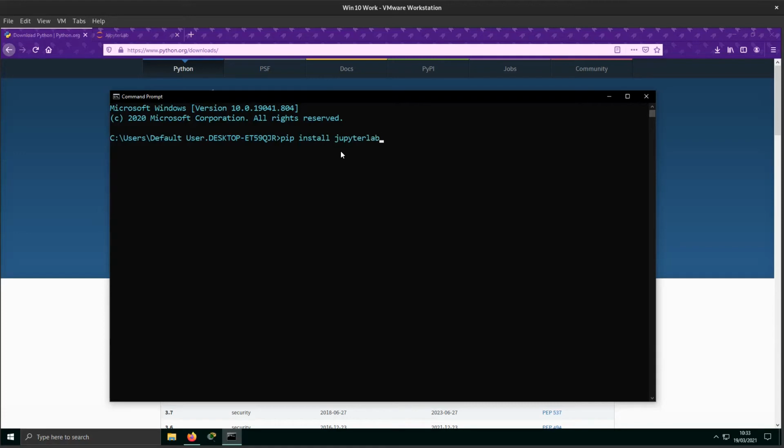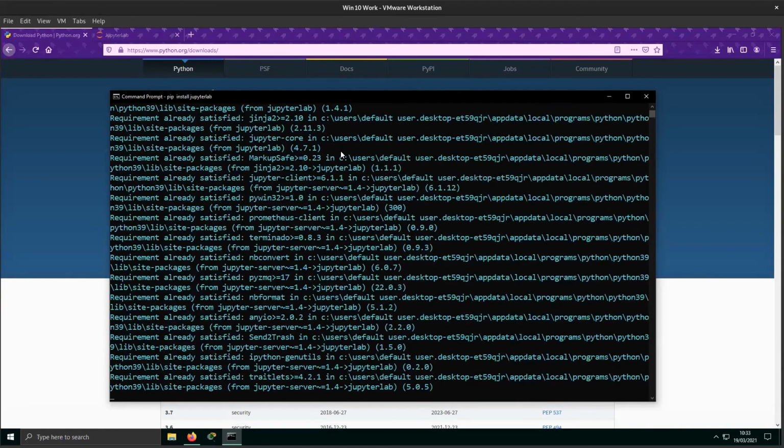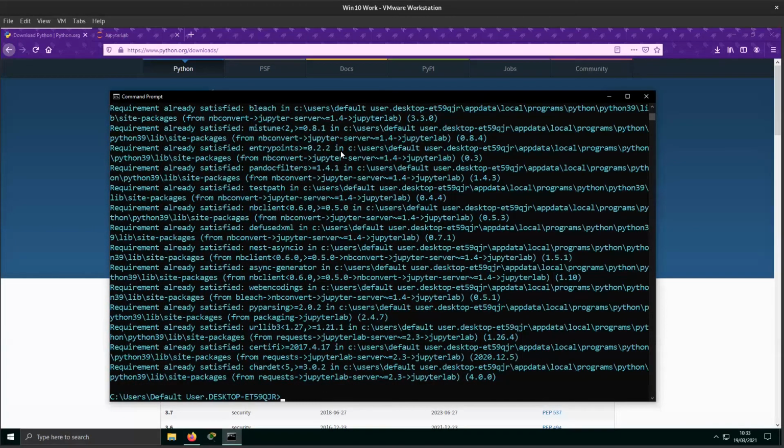Okay, pip install Jupyterlab. If I run that, it's going to give me a bit of the matrix. And you can see here it's already saying requirement already satisfied, because I've already installed it on this Windows machine. I didn't want this demo to take a long time while we're waiting on my download speed, downloading the file.